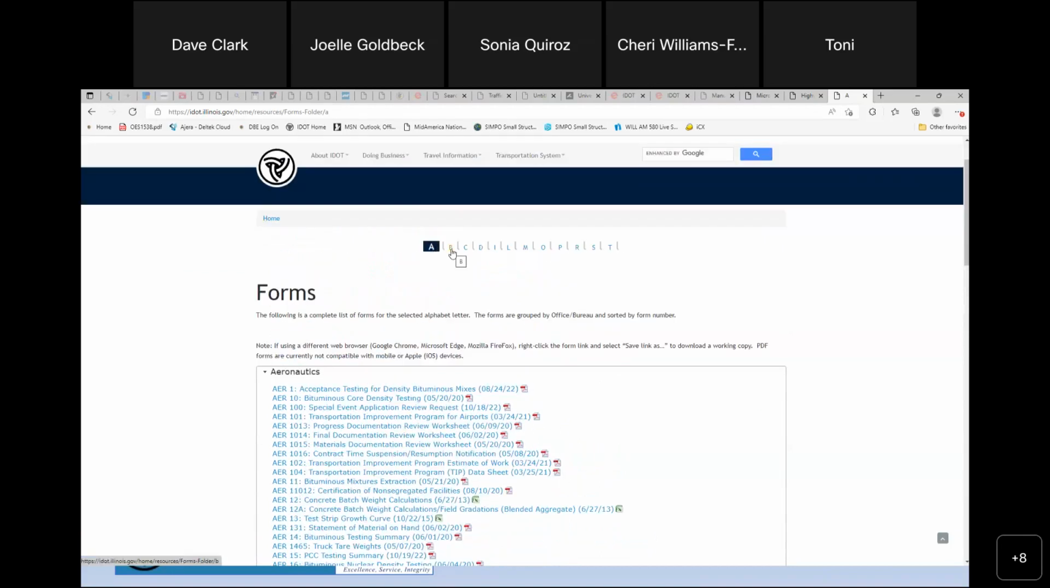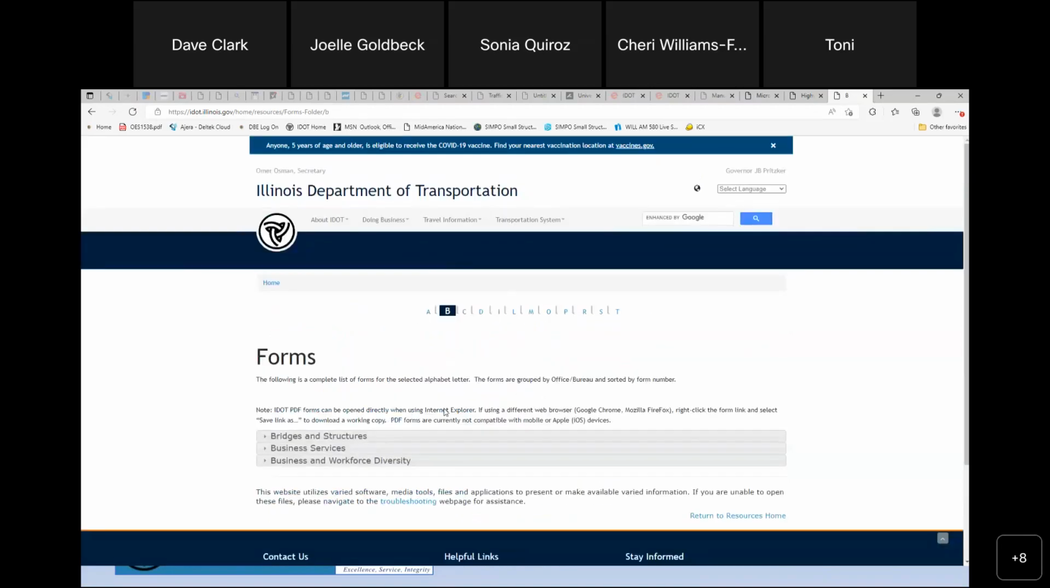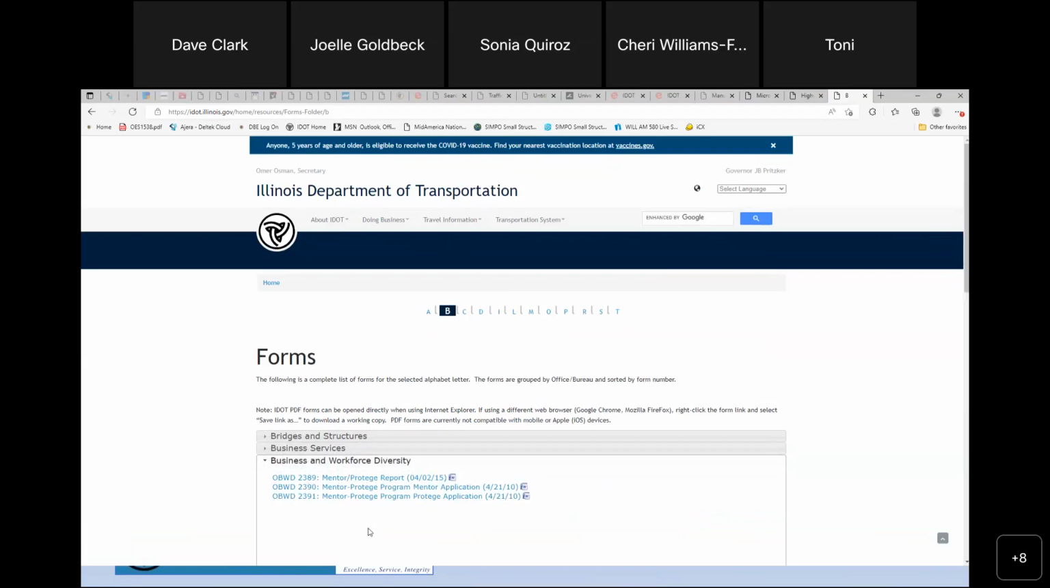So I go up here, we'll just look at things that are under each one. Under B, we have bridges and structures, business services. Probably most of us would not use that very often. Business and workforce diversity. I'm going to open that up because we're talking about DBEs and helping DBEs. And here's the area that you'll find a lot of the forms for the mentor protege program, the applications, the reports that you have to fill out. So if you do enter into a mentor or protege arrangement with a prime contractor, here's where you'd go to find those forms to get that process started.